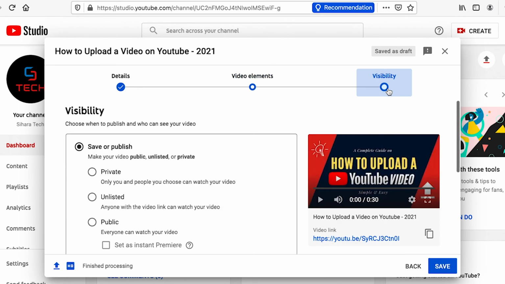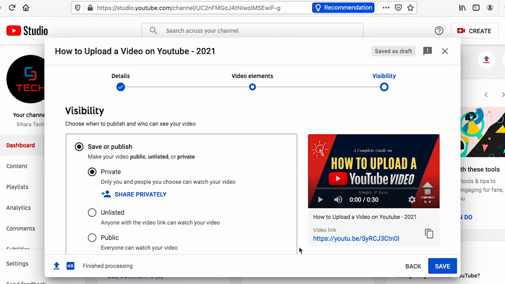The third section is Visibility. From here you can publish your video instantly by selecting the Public option, and your video will be available for the viewers to watch, and your subscribers will be notified as well. If you want, you can set it to private or unlisted as well, where the video is shared with the people who have the link and can see the video.